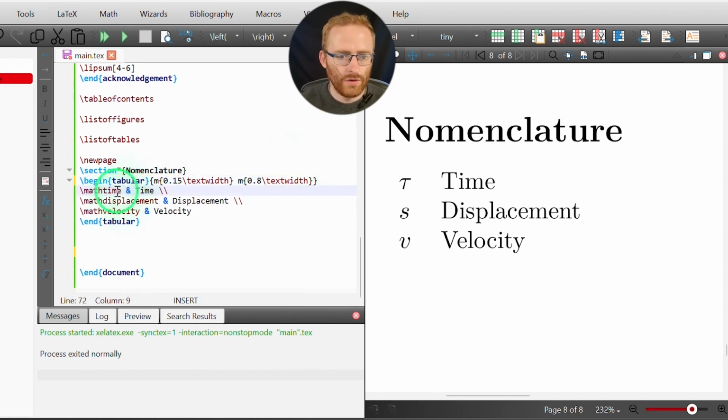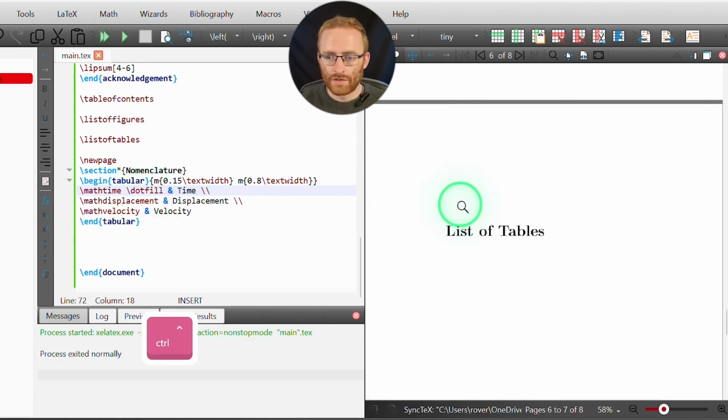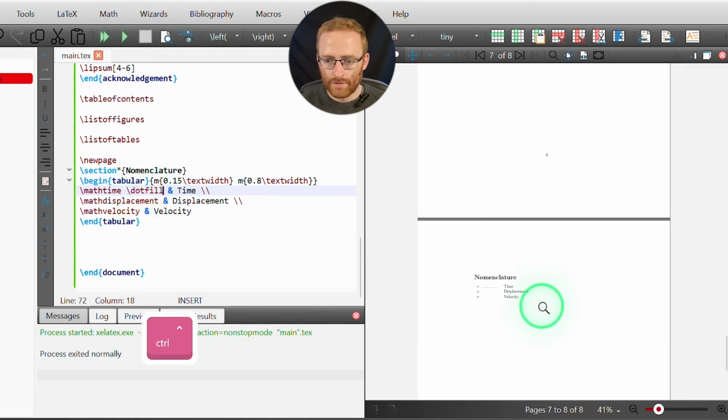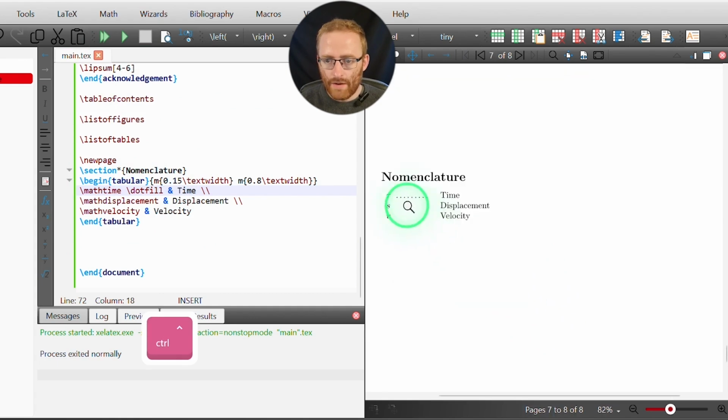And then what I'm going to do is to create a bunch of horizontal dots. I can use a command called dot fill, as you see here. So that should add some dots on our first line. As you can see, I've just lost the page. There we go.